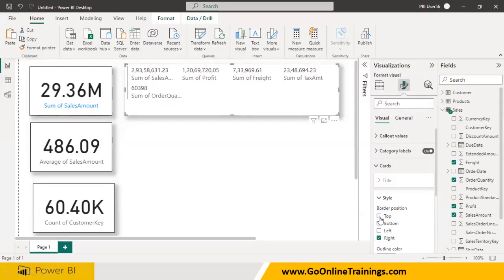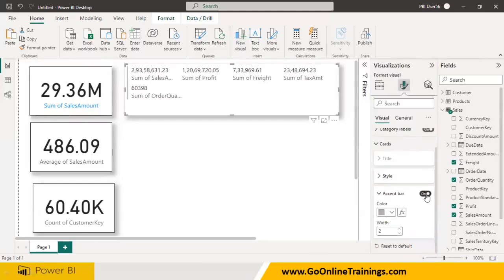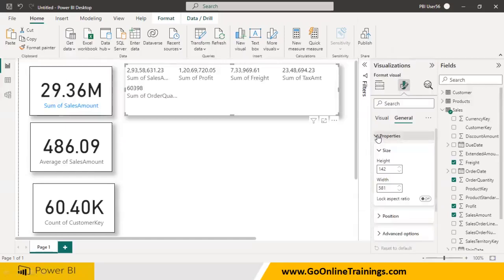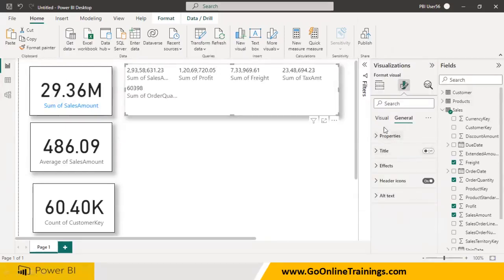If you want to give border positions, you can. This is the accent bar, some line you're able to get. If you want it, you can have it; otherwise, if you don't need the bar, just remove it. I never used it, so I don't know the purpose of this bar. The properties are again normal properties, and all these things you can experiment with. Again, you have callout value and styles. That's it, nothing else I think. These are self-explanatory.